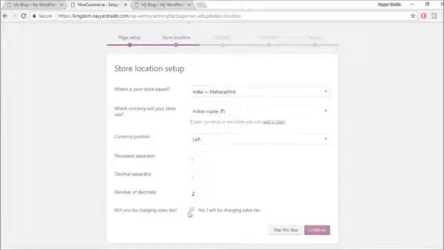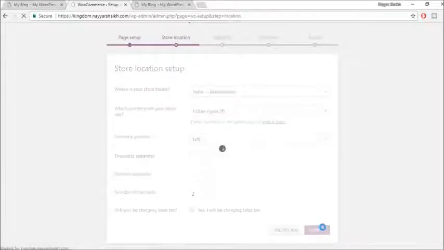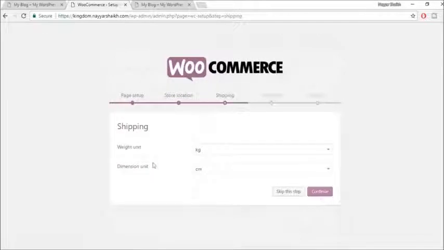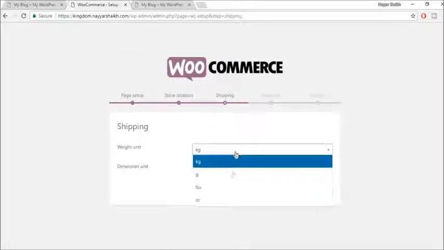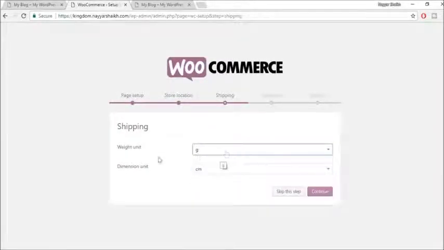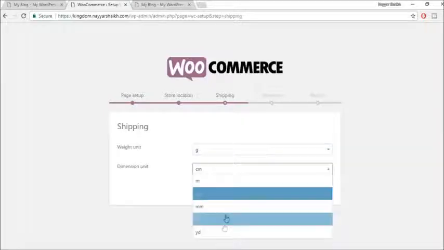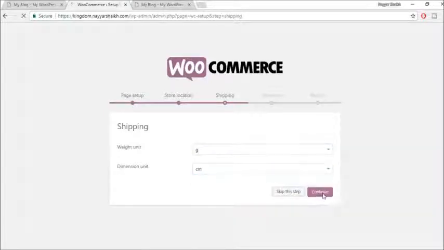Now don't tick mark this thing. You won't be charging sales tax, obviously, because everything is done through Amazon. Okay, if you mess up something like this, your prices will increase, and that is not a good idea. Okay, click on continue. Okay, now you can select your weight unit, dimension unit, whatever you like, gram, kilogram, pounds, centimeter, meter, whatever you like, and just click on continue.